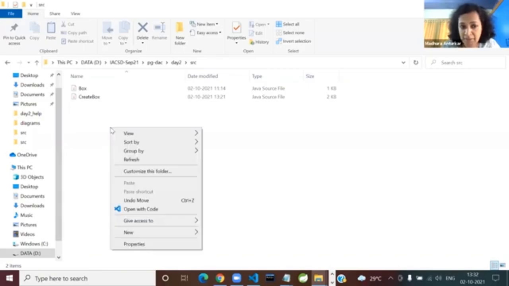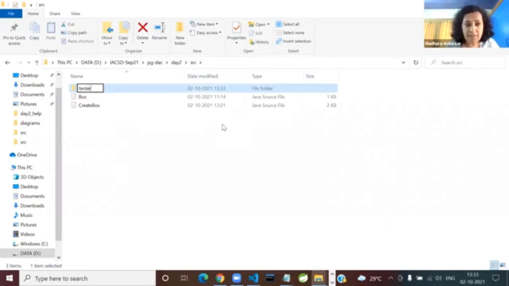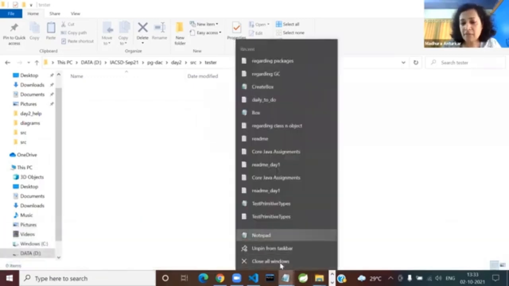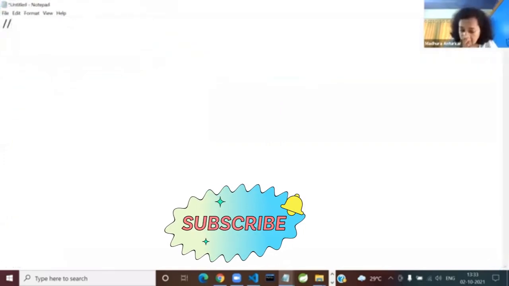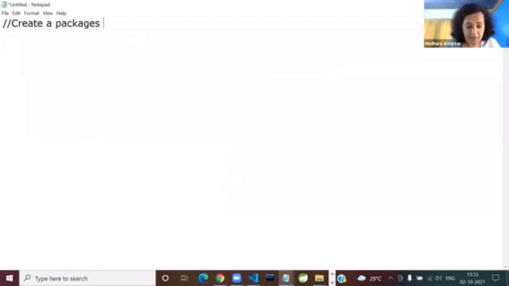So here, right click, new. All these efforts are taken by the IDE, but if you don't understand it, you won't be able to answer any questions. So create a folder, tester. And here, let us create a simple, ordinary class. Now I'll give you the objective: create a packaged class, compile, and test it. That's all we are doing.